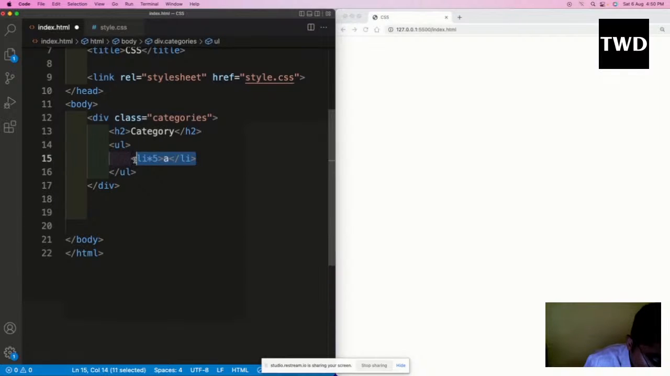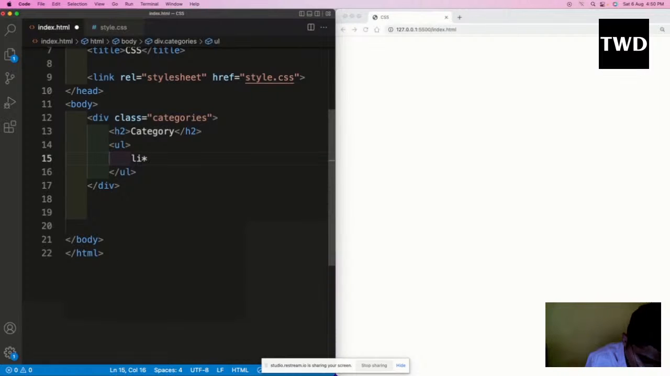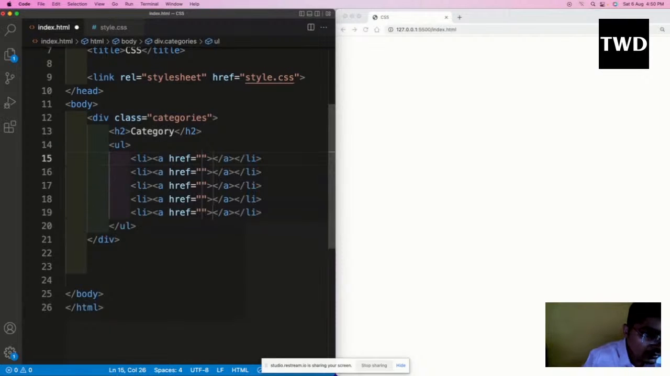Oh, sorry, let me try once again. li into 5. Fine. So you all need to know shortcuts. Shortcuts will help you a lot.